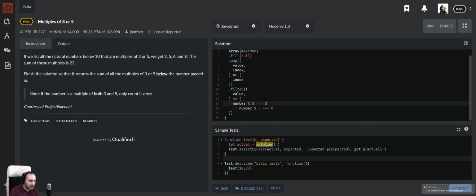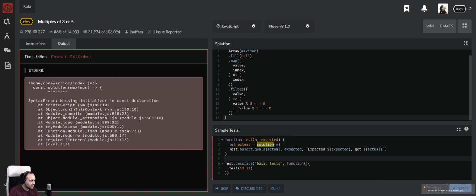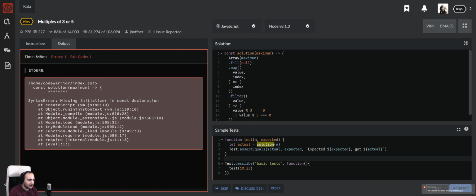I've got a filter here, and that will help us solve this problem, but I still am making sure that if this, then we'll keep it. Yeah, that would keep the number. And instead of value, yeah, it'll be value. I think this is right. Let's go ahead and run it and test it. See what happens. Yeah, missing initializer in const declaration.